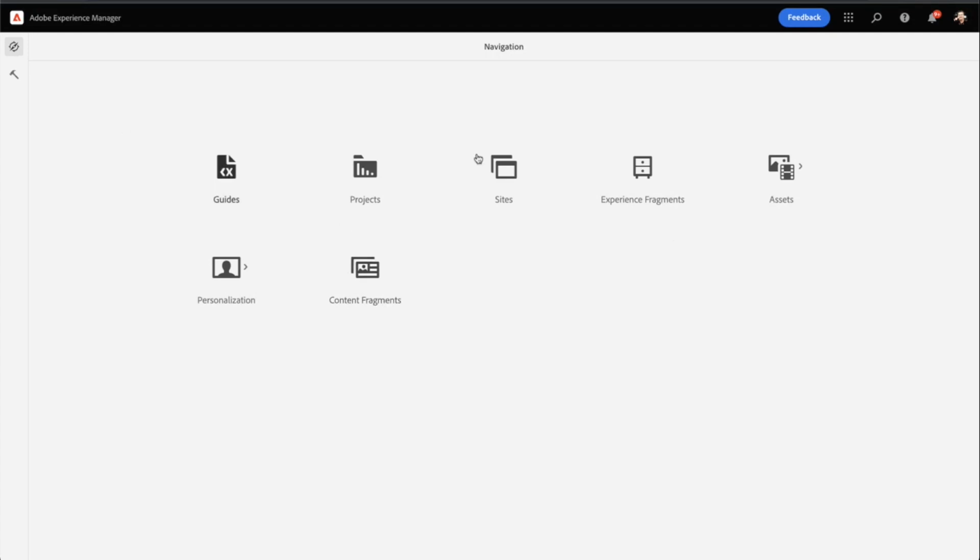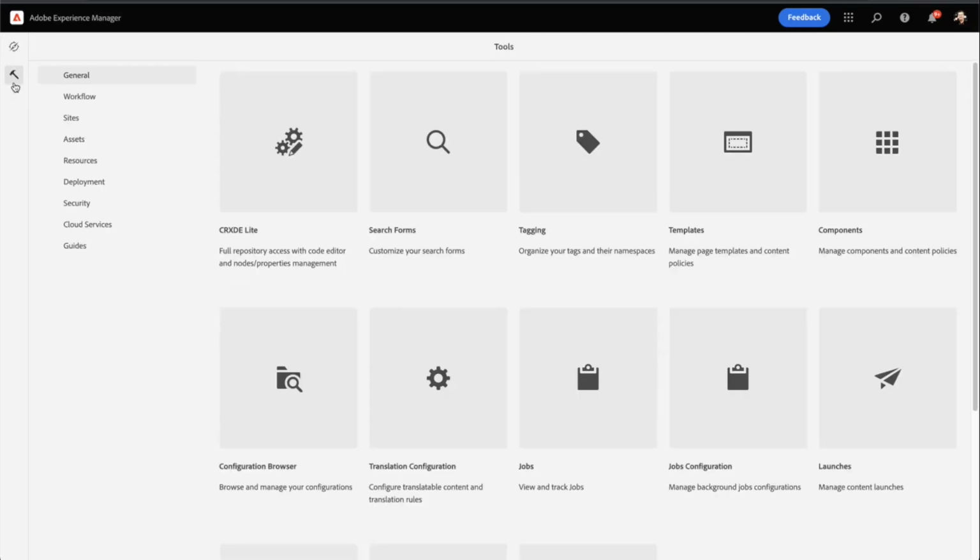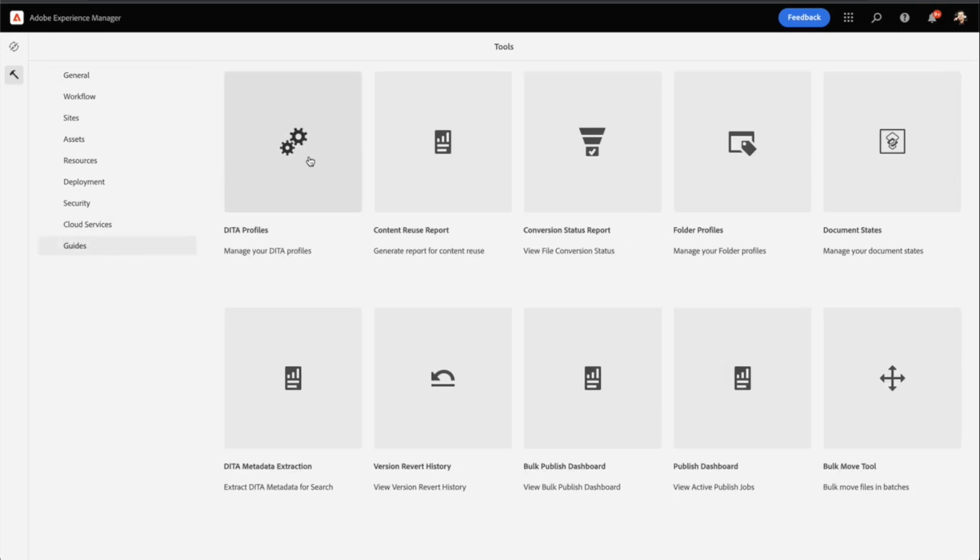And you have basically two components here on the left side in the menu. This is the main navigation, and here's the configuration. We can configure everything in AEM, but I will not go into that today. There's a specific section for Adobe Experience Manager Guides where you can do things like DITA profiles. You can create your folder profiles for individual users with specific settings, etc. You can configure the document states like authoring, review, translation, and can extract DITA metadata from DITA files. You have access to the bulk publishing dashboard and the publish dashboard, etc.